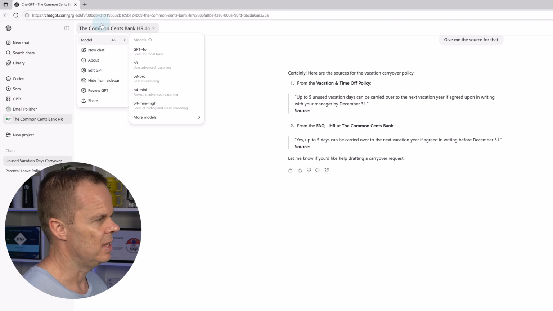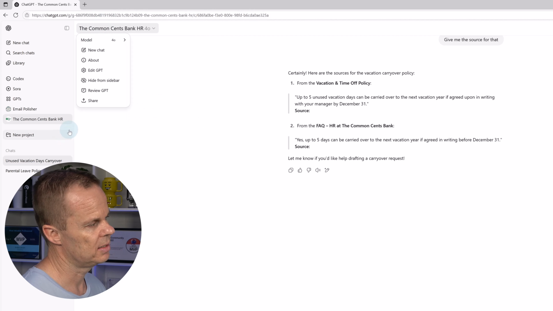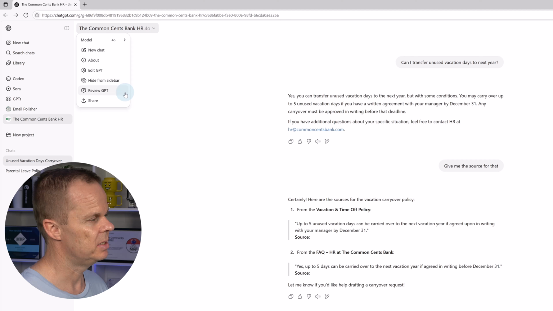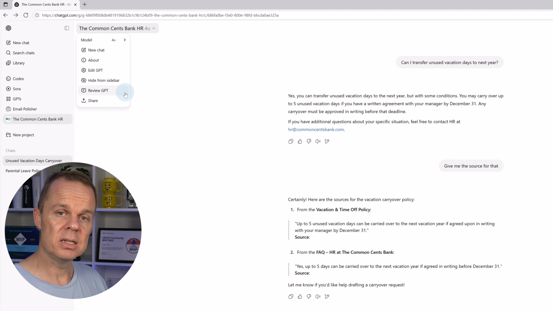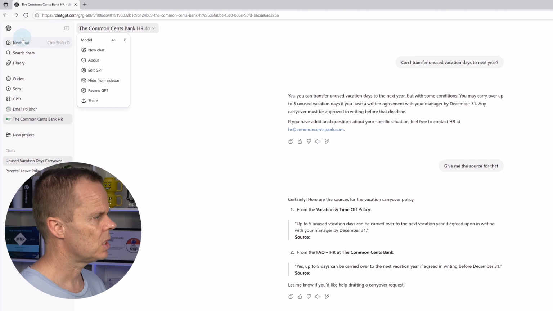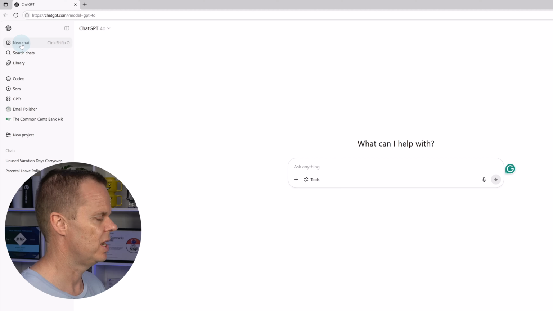Let me go up in this drop down again. If I want to edit it, I can go 2 places. I could go to the GPTs and find my GPTs, or I can simply just go here and say edit GPT. I can also choose to hide it from the sidebar. Then in review GPT, the users of this GPT can review it. Right now it's only me, but imagine that I shared this. Let me go up and hit new chat.